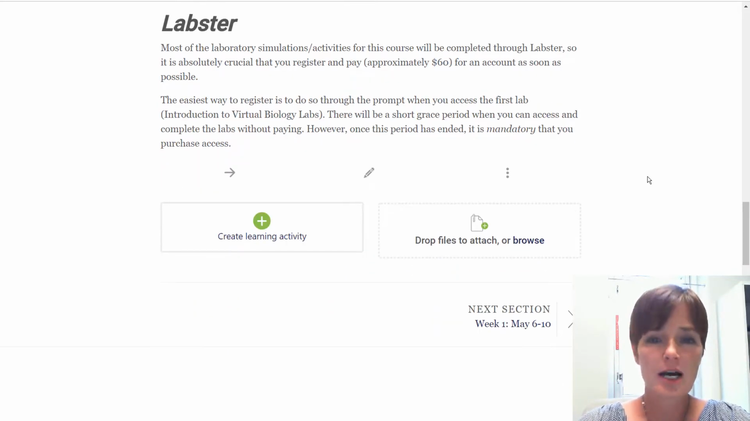Now, for our labs this term, most of the laboratory simulations that we're going to be doing are going to be completed through a company called Labster. So this is a website that does require paid access. This is approximately $60 for an account for the term, and it's important that you make arrangements to be able to pay for that access.